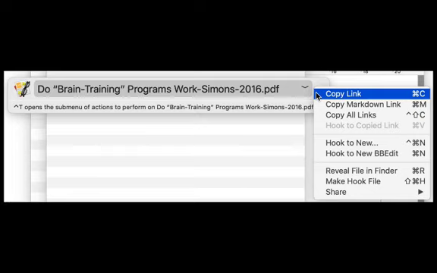Hook's copy link command instantly creates a formatted link to the current item, whether it's a web page, file, or other object on your Mac. You can paste these links in your to-do list, notes, emails, or anywhere else.